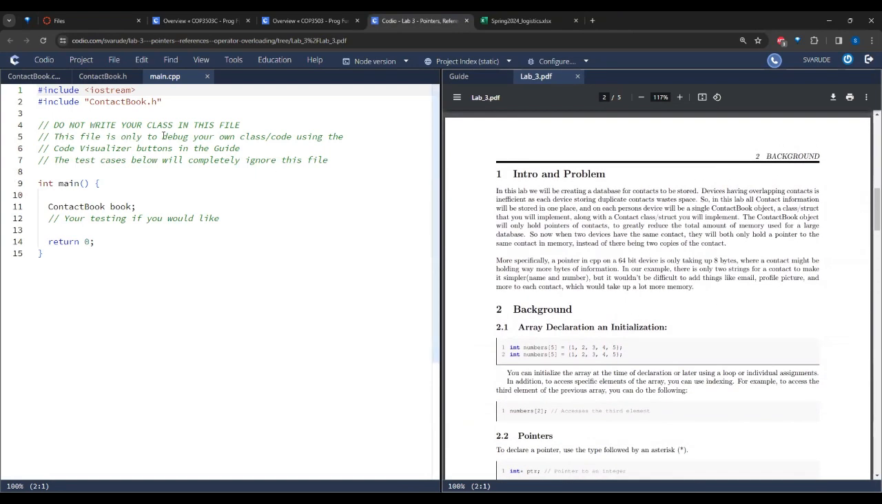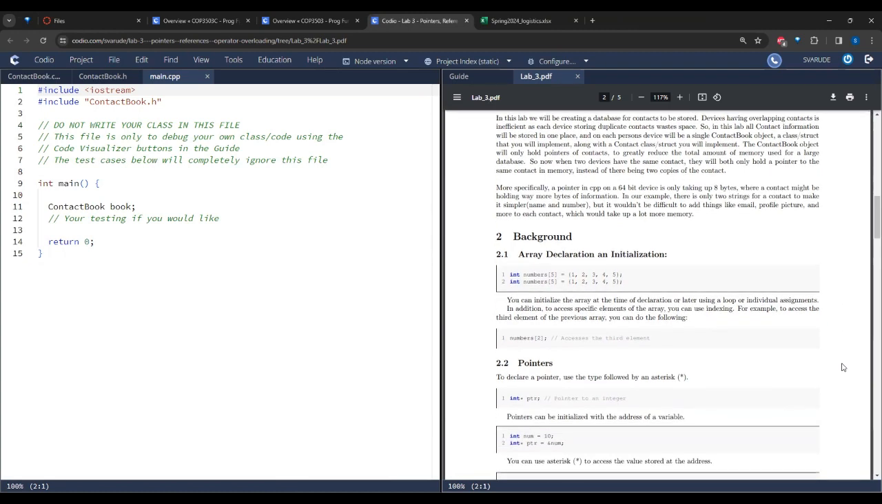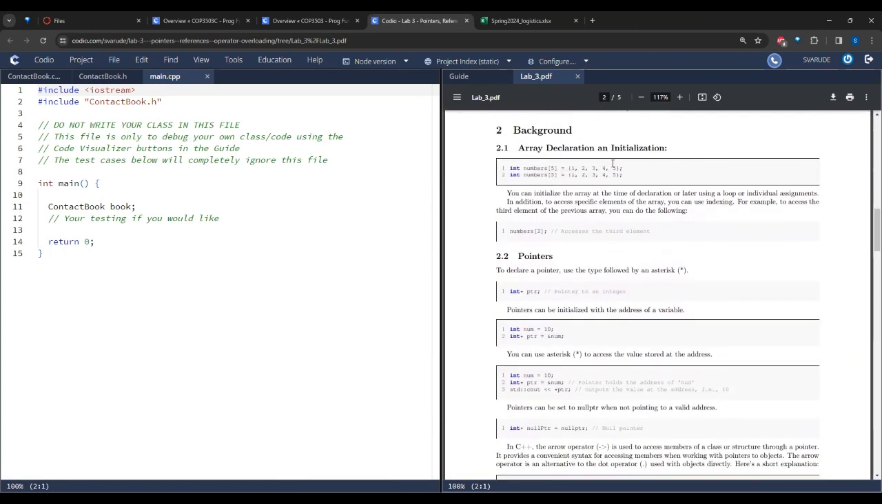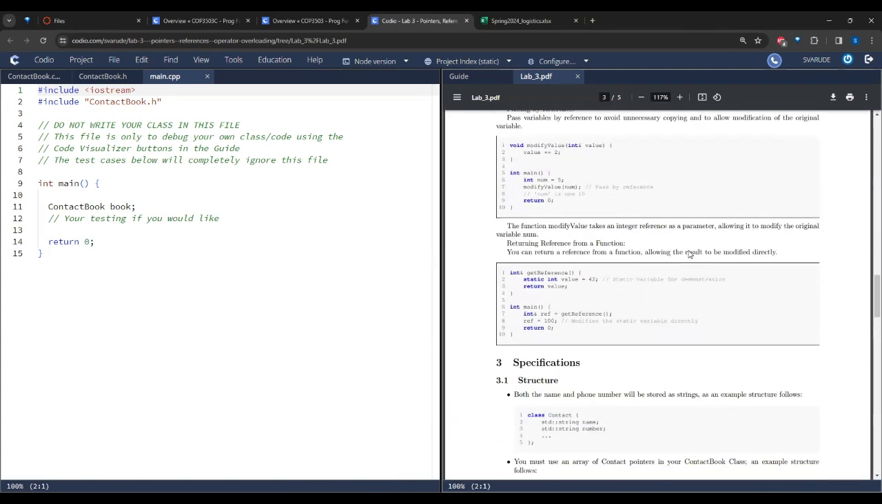So in Lab 3, what you're going to do is, I hope most of you have started it, but you have to make this contact book, which acts like a phone book, and it stores individual contacts. So your contacts are one class, and the contact book is a sort of container for all the contact classes, but it's going to have special functions that allow it to act as more than just a container. So there's some background about array syntax. It's pretty simple, and then pointers and reference.